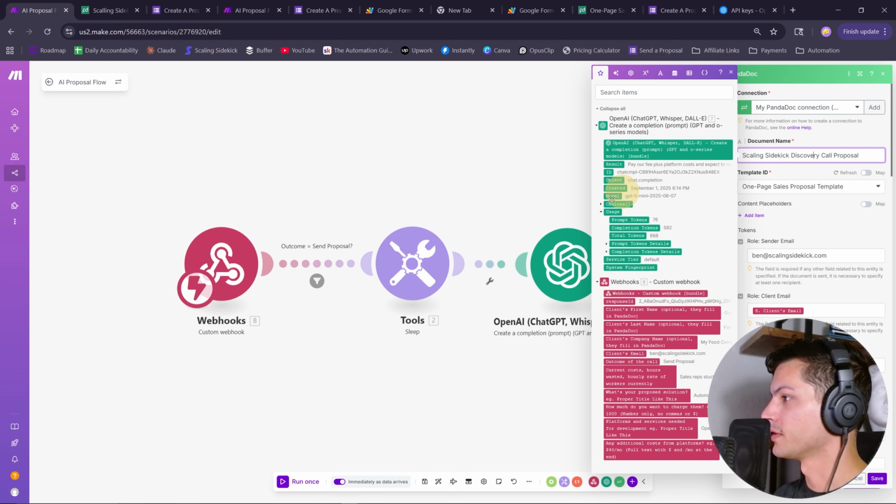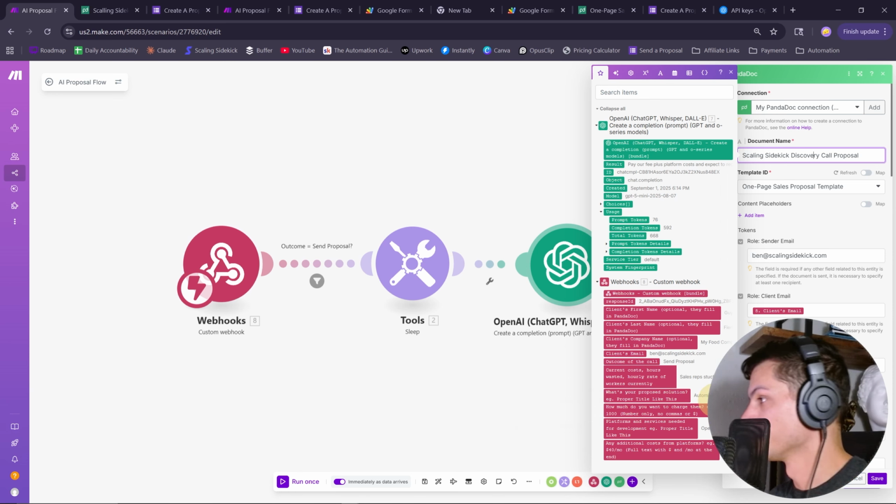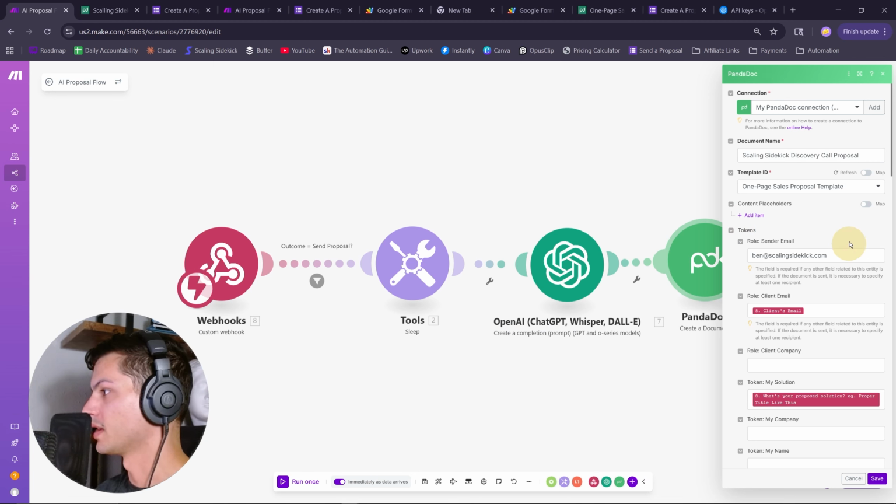You can see how after our OpenAI step, we now have the data that ChatGPT has returned. The result here is our couple of sentences, our ROI statement that we're going to add to our proposal. The green is the response from OpenAI or ChatGPT. The red is the data from our form submission, so that's what the sales rep is typing in the call. And I just realized I have to move my head here, but I'll show you how we set up PandaDoc.